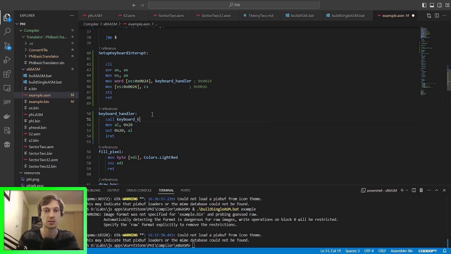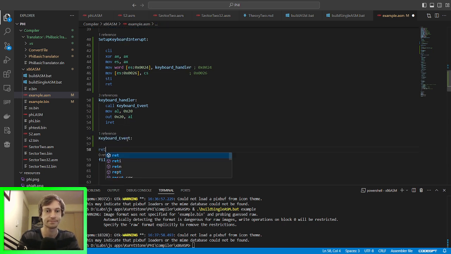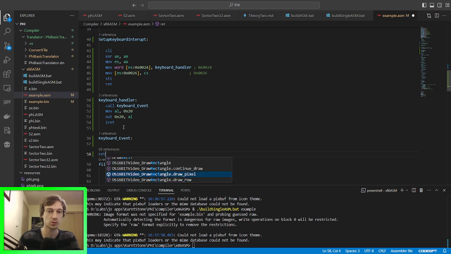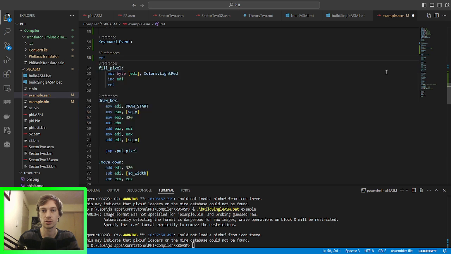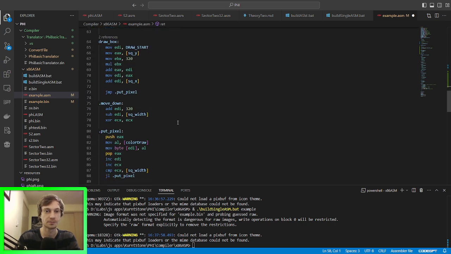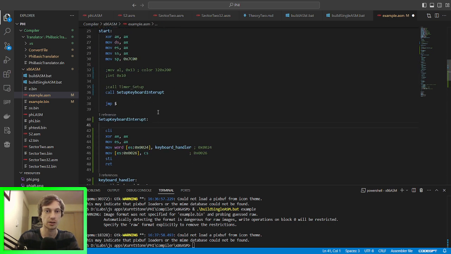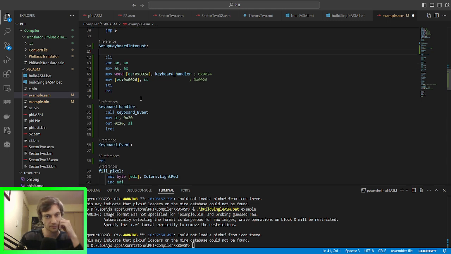Keyboard event, I guess. So we'll just copy that over. Keyboard event, ret, normal return because we are no longer inside of an interrupt. Oh, I skipped around. All right, now we want to be able to see whether or not this thing works. So inside the keyboard event, there's a couple things that need to happen.